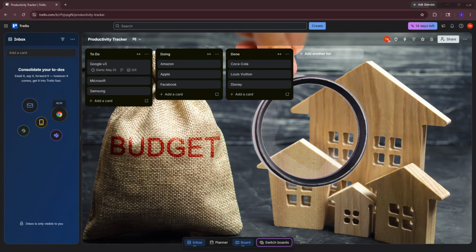In today's video, I'm going to teach you how to duplicate lists in Trello. Duplicating a list is a quick way to reuse a workflow, template, or recurring set of tasks without rebuilding everything from scratch. It's perfect for sprints, monthly routines, or any process you repeat regularly. I'll walk you through each click so you know exactly what to expect.